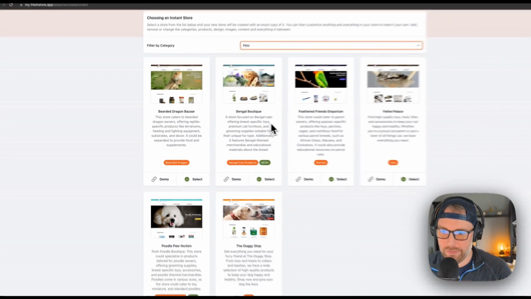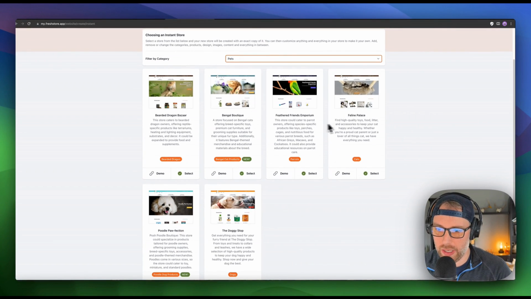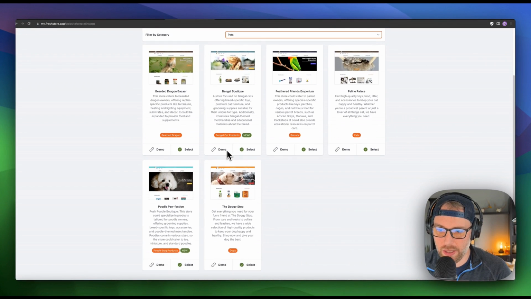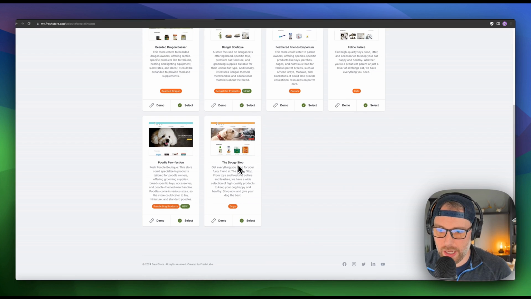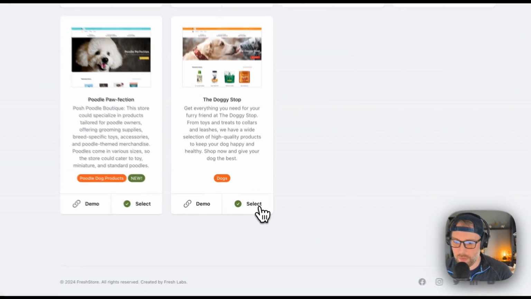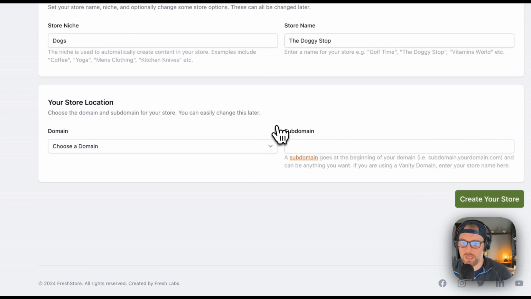And we'll see here, we have some pet templates that are ready to go. We can demo these if we'd like to see them. There's some different designs, different layouts, that kind of thing. Let's go ahead and choose this Doggy Stop store. I'm going to go ahead and hit select.